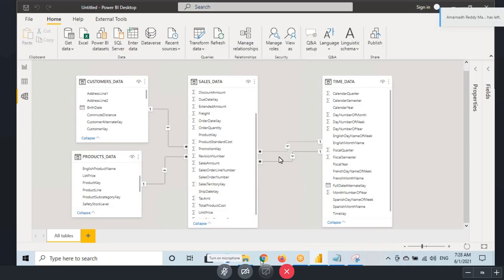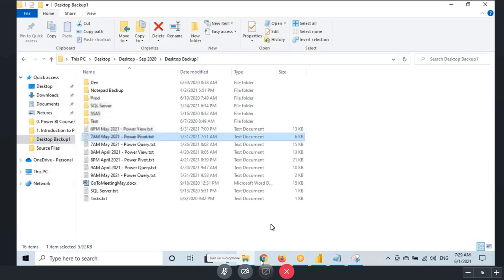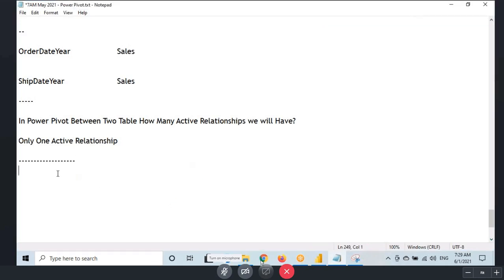I want both of them together. What we need to do? So we have some workaround, guys. When I start DAX, the next part of Power Pivot, now we are discussing data modeling in Power Pivot, right? In enhancing the data model, we'll discuss. If we need to see both order date and ship date wise sales, we have some workaround.